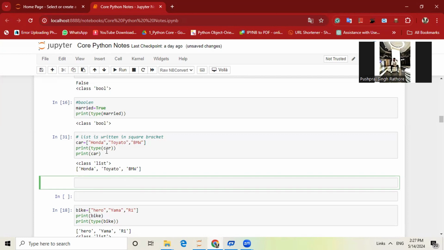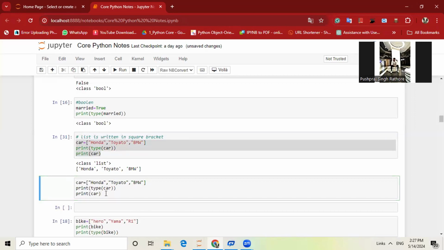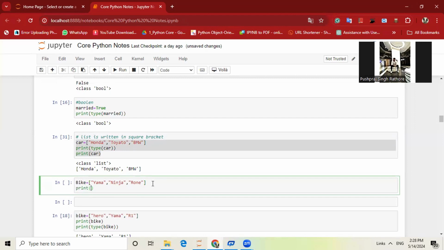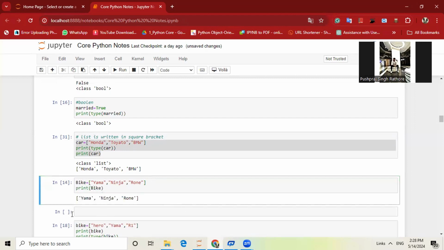One second. I'll write this code, copy paste. It will be showing the error. Now is it running or not? I think I'll change the format. Yeah, now it's correct. I'll write bike equal to bracket, use Yamaha, Ninja, and R1. And now I'll print bike. It will print the bike outputs.